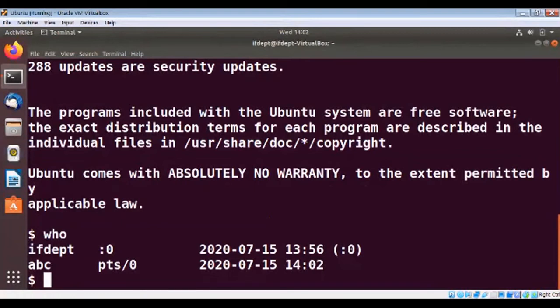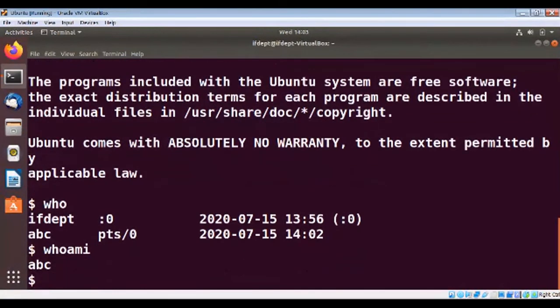Now the second question is, let us say that my current username is ABC. I have shown you I have used the login command. But suppose I want to know whether I am ABC or IFDPT. There you are going to use the whoami command. So let us press enter, whoami. What it is displaying is the ABC username.